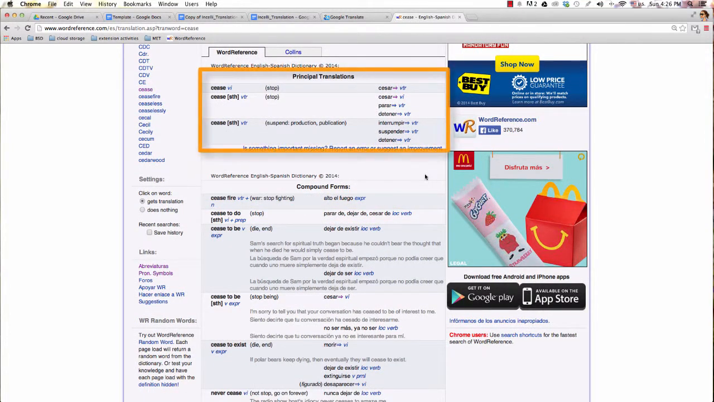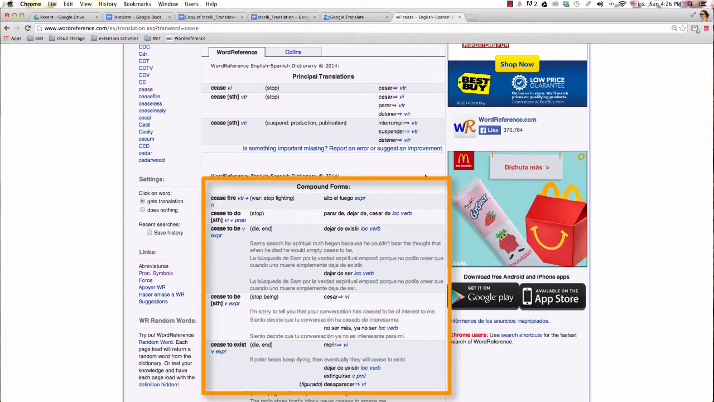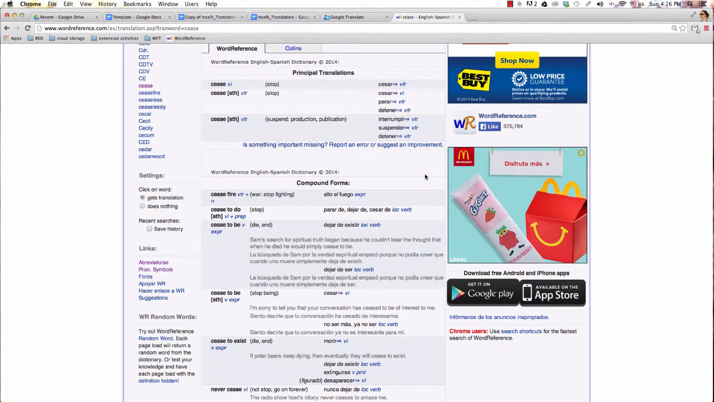According to the principal translations, there are a few options. I'll check out the compound forms too, just to see if I can narrow it down. The second one down seems to be what I need: to stop doing something. Remember that cesar was the verb Google Translate used for the whole passage? It's looking okay. And it seems like a cognate for cease, so let's go with that.